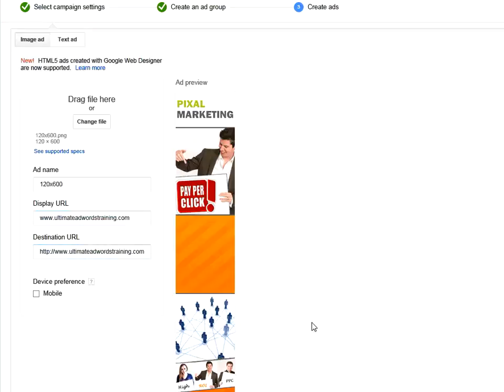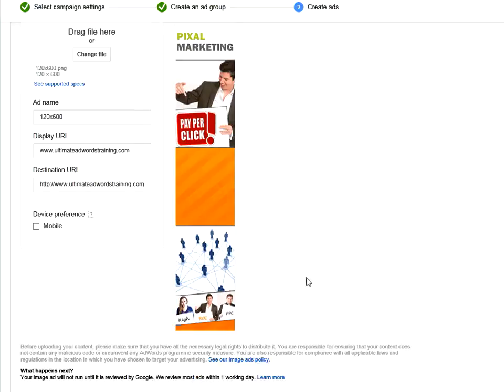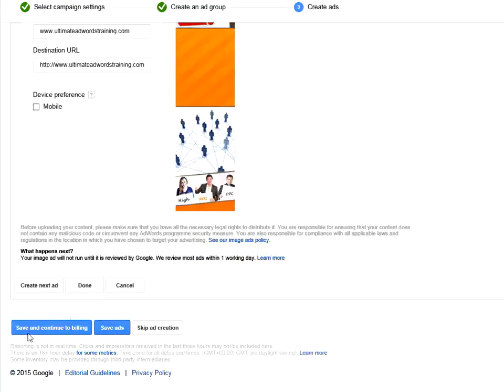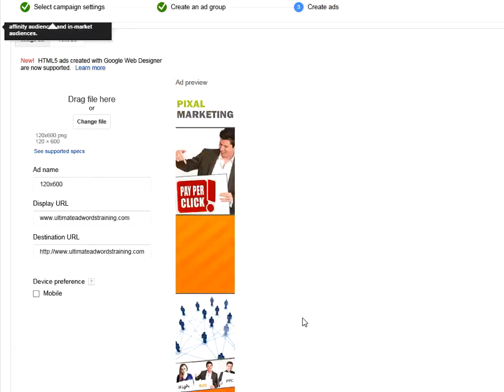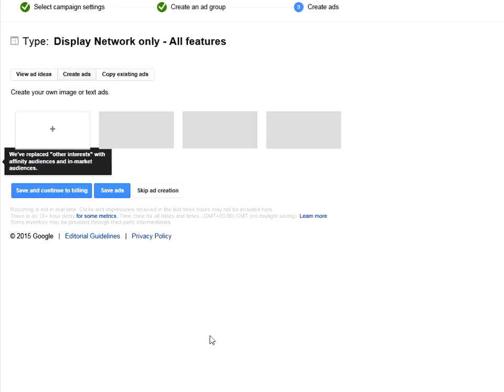And display URL. Now remember, this purely is for example purposes, so you'll probably want to be sending your traffic to more inner pages than the home page, but this is just to guide you through the process. You would then create your next ad, or done, then save and continue. But just to take you through the other targeting options, I'm just going to cancel that.